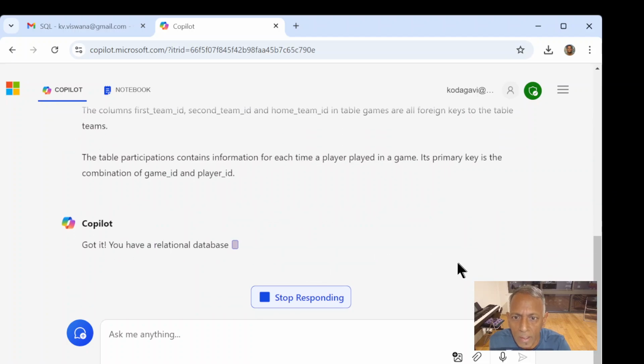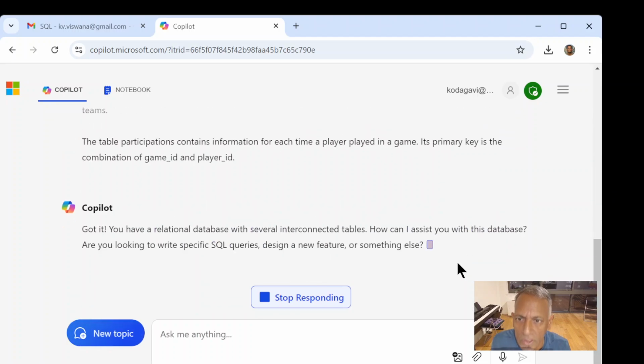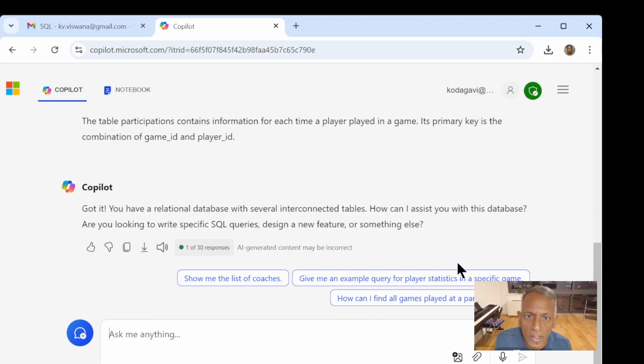So I click on this to submit that query, and it comes back with a response. It says, got it, you've got a relational database with several interconnected tables. How can I assist you? Are you looking to write specific SQL queries, design a new feature, or something else? We actually don't want it to do any of these things. We are using it so that it can play the role of a teacher to us by giving us questions and evaluating our answers. So we need to give it a prompt to inform it that its role is something else.